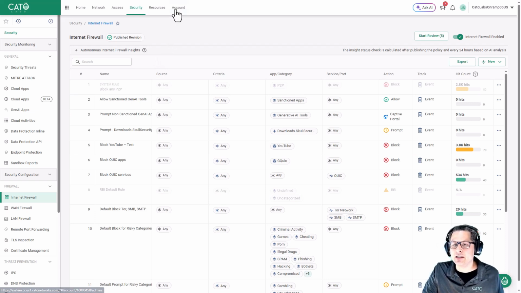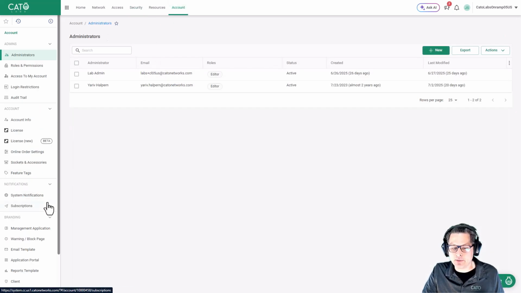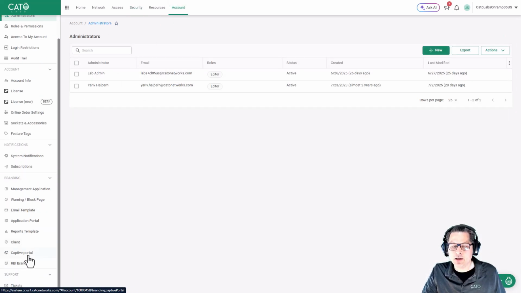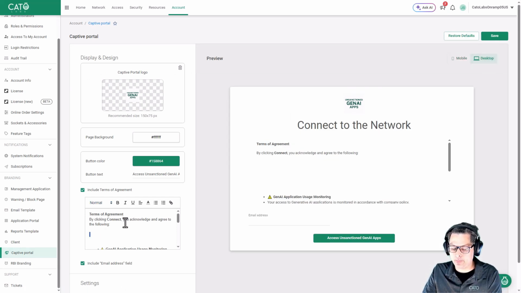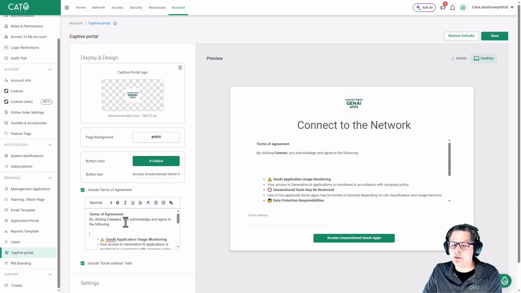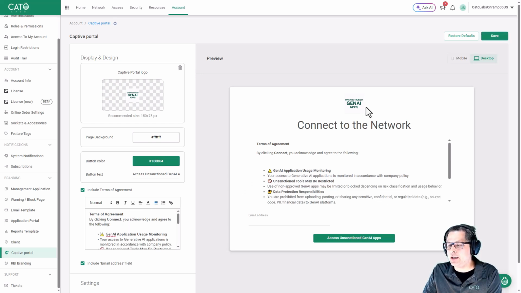Before we go test it, let me show you what it looks like to actually set up the captive portal here. So if you go to account, captive portal, I can then add my terms of agreement here. And I can say, all right, here's my terms of agreement for accessing GenAI apps, unsanctioned. Here's my logo. So this is what your user is going to see. So if you want to set that up and you want to use captive portal like I'm showing, you can. You could just do a prompt. You could do a block. It's up to you depending on the policy of your environment.